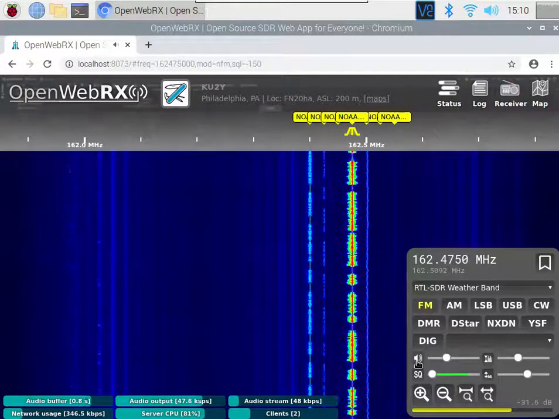So this is NOAA weather radio. So this is pretty much available in all parts of the U.S. If you're in a major metropolitan area, you might see multiple transmitters. If you're in a remote area, you might only see one. And it's just continuous weather forecasts for your particular region.